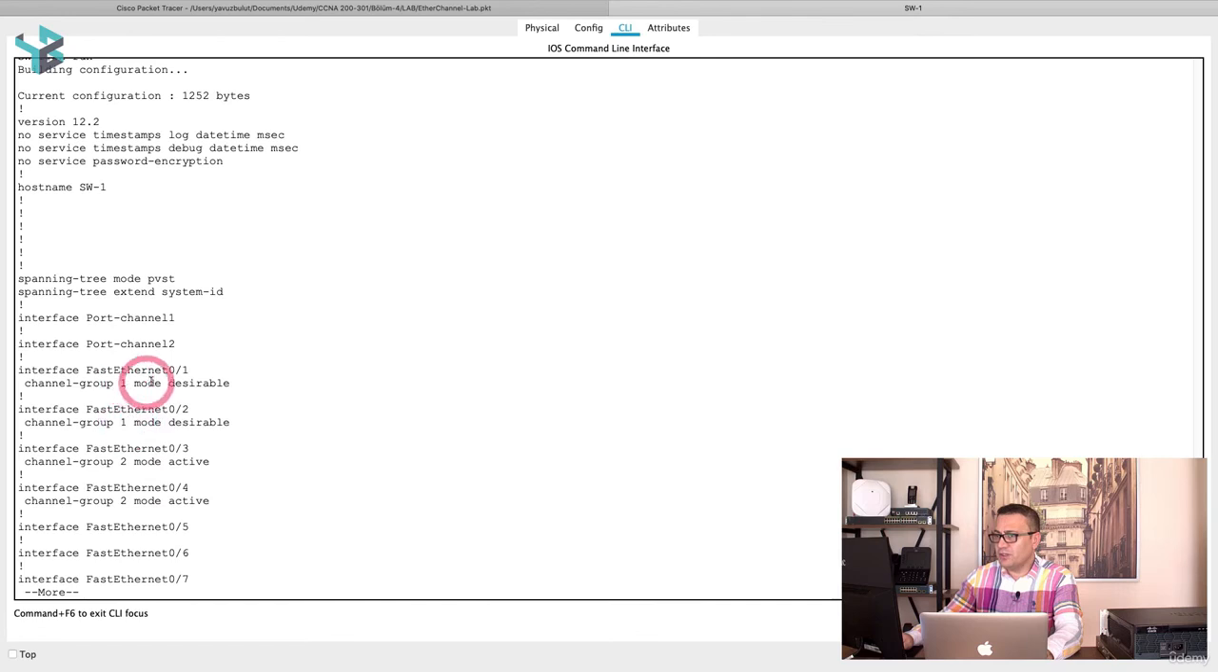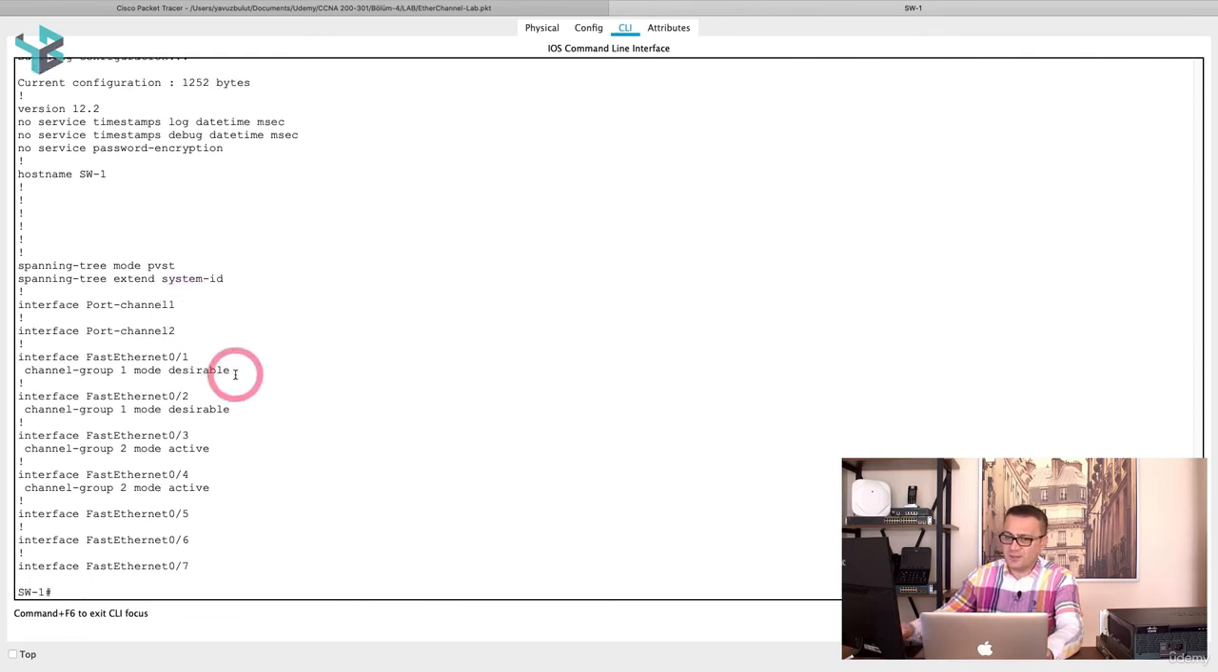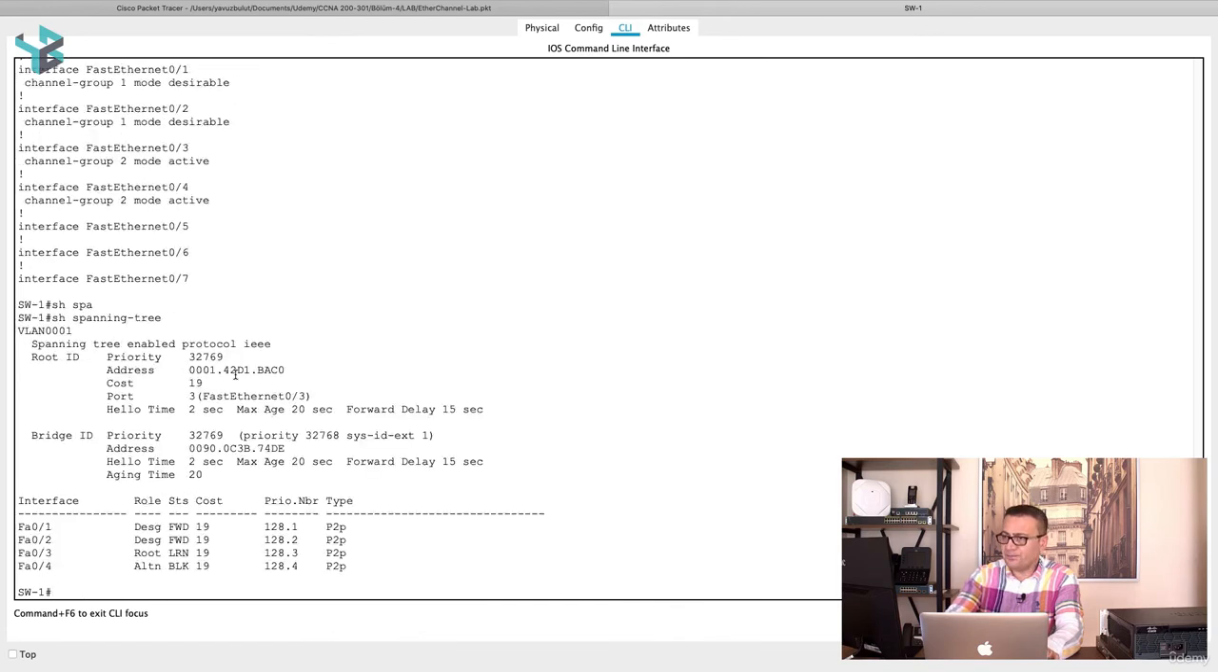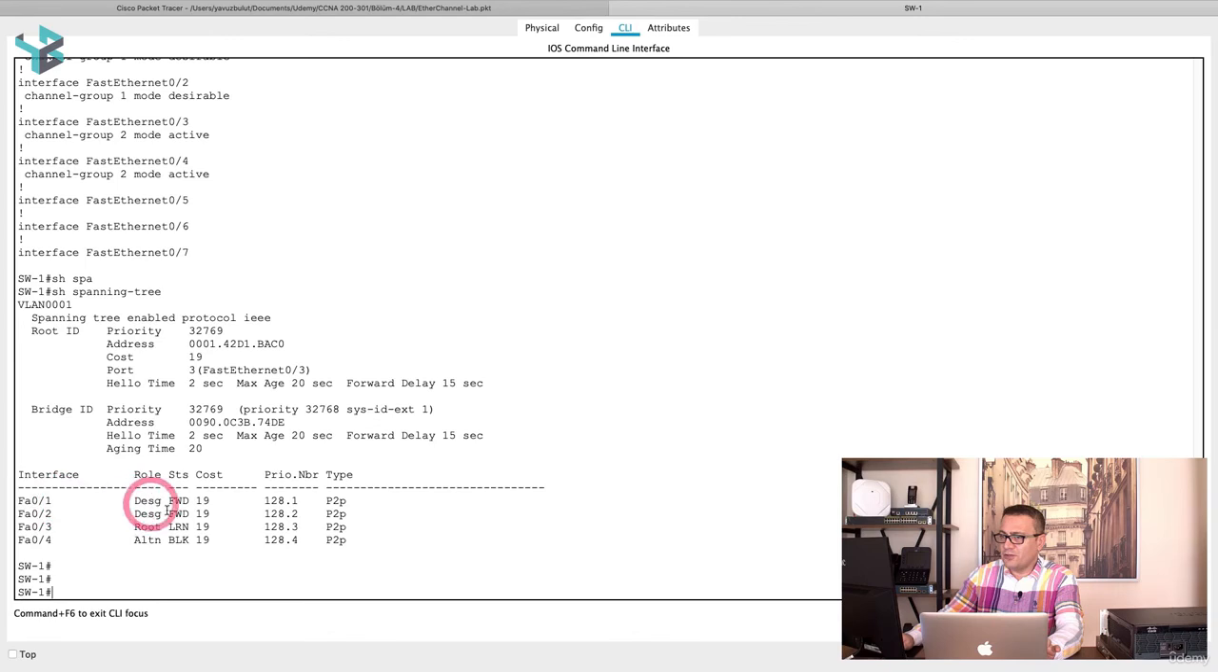Fast Ethernet 0 and 1 are also in group 1 in desirable mode, where interface port-channel 1 was automatically created when we entered the channel-group 1 command under the interface. Our traffic will now travel through this interface and spanning tree will see this interface as a single line. Let's check it out with show spanning-tree. Right now it shows Fast Ethernet 1, 2, 3 and 4, and when we do switch 2 a little later, it will be port channel. Now let's do switch 2 and we'll look at it again later.